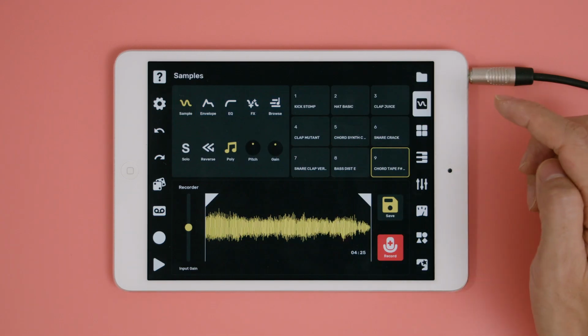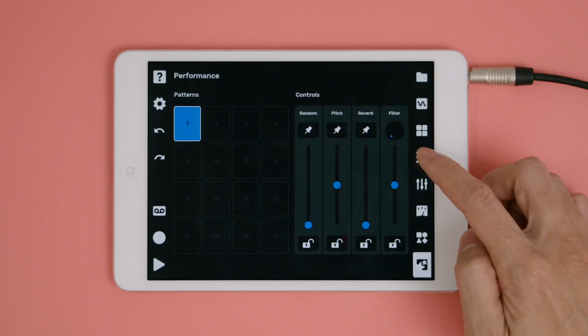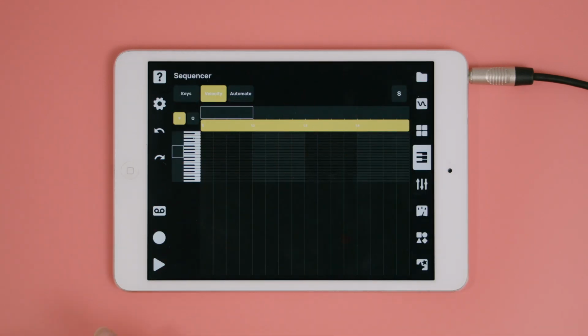Flip is a 9-channel sampler, sequencer, and performance tool that we created to make it as easy as possible to make music on the go, incorporating the sounds around you if you like.